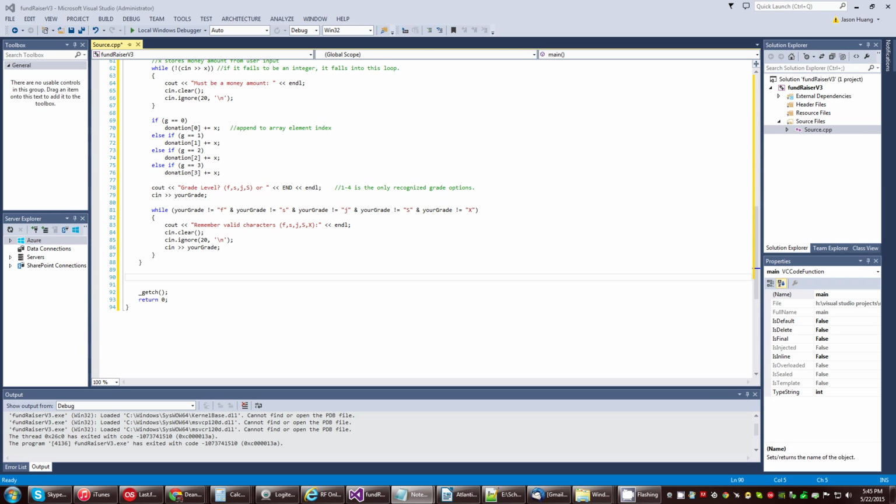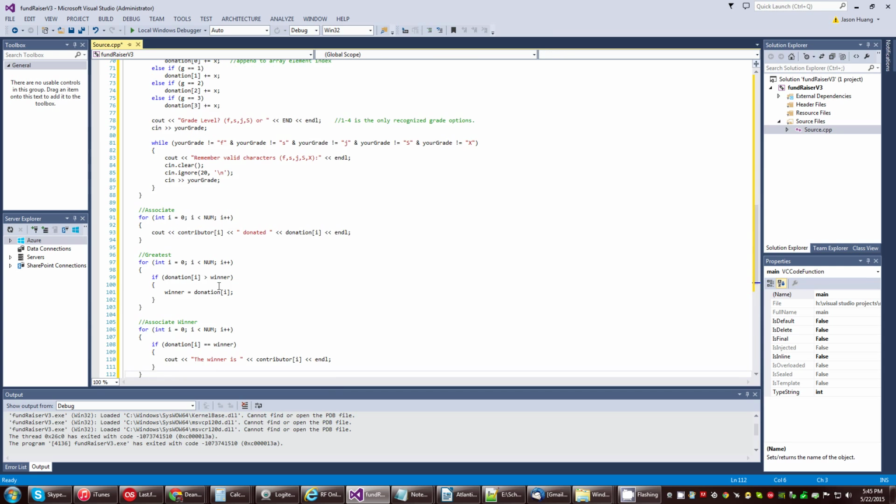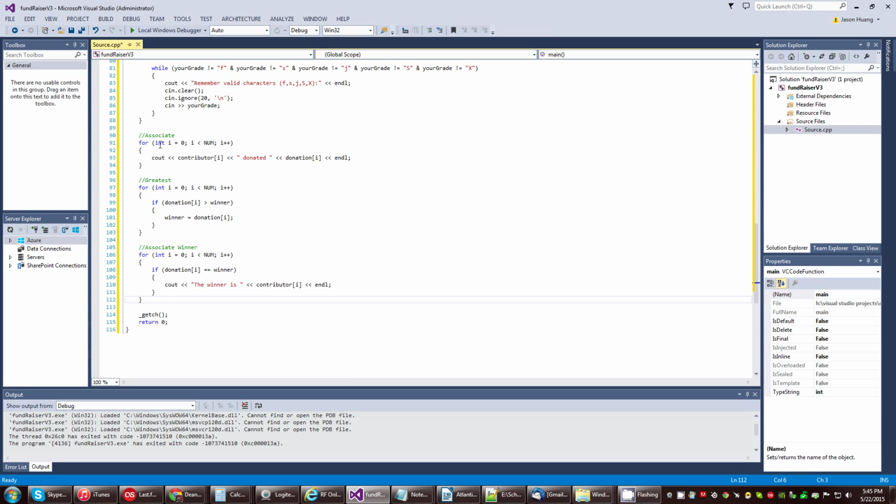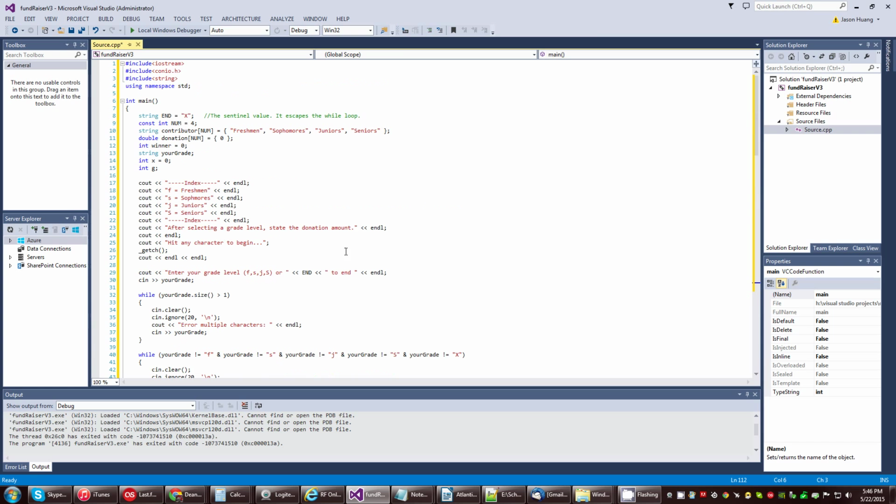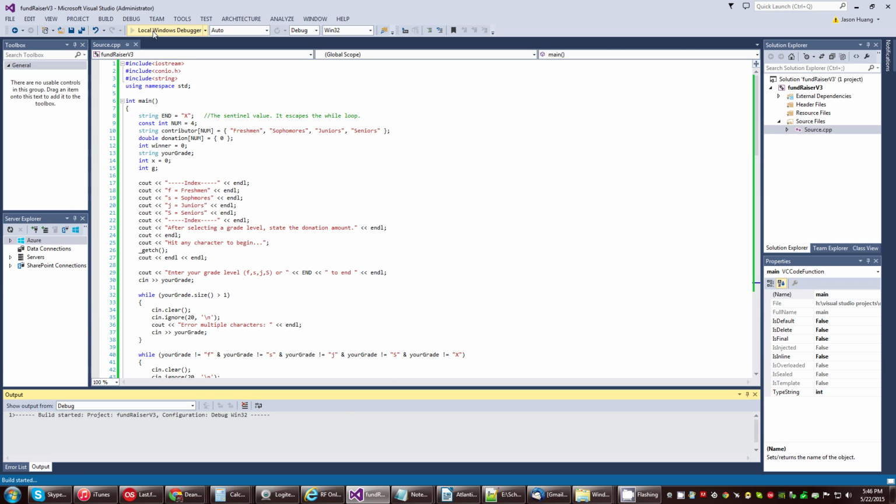I'm going to go ahead and paste the rest of this all at once. This is stuff we've been over before. Here, we're going to associate the contributor to the donated amount, the greatest, the winner, obviously, and then we're going to associate the winner. The winner is this. Let's run the program and see what it looks like.